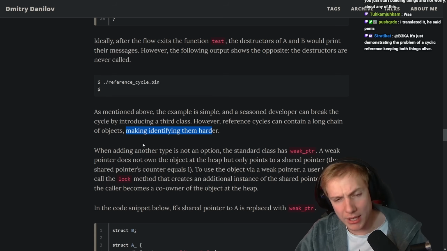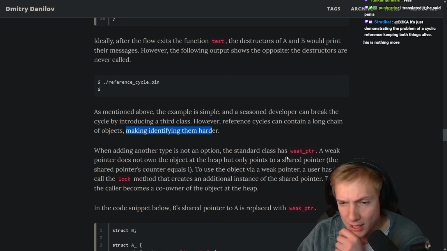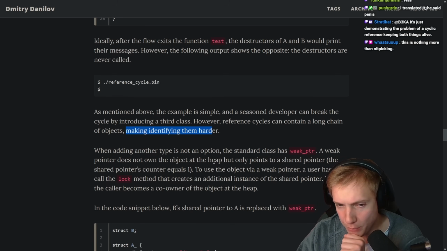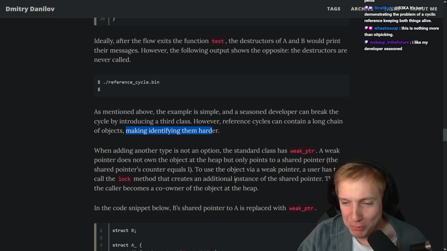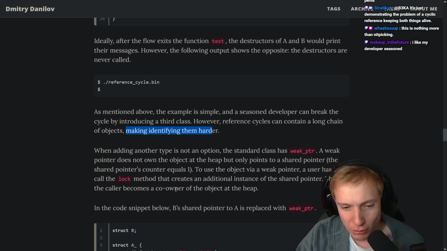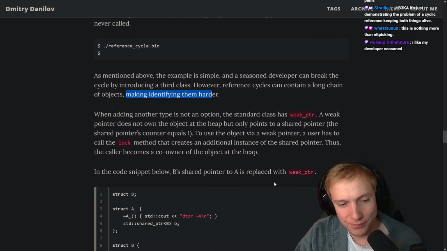When adding another type is not an option, the standard library has a weak pointer. A weak pointer does not own the object on the heap and only points to a shared pointer. The shared pointer's counter equals 1. To use the object via a weak pointer, the user has to call the lock method that creates an additional instance of the shared pointer. Thus, the caller becomes a co-owner of the object on the heap.